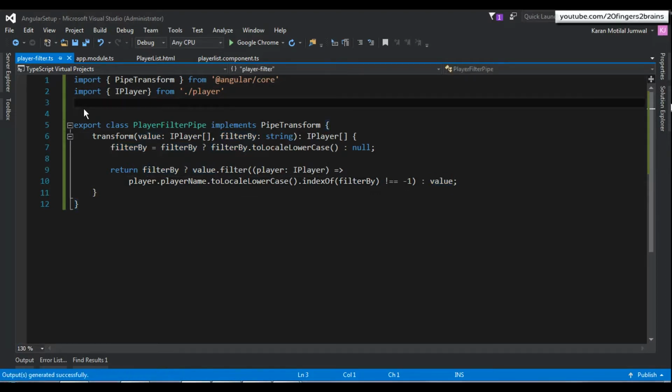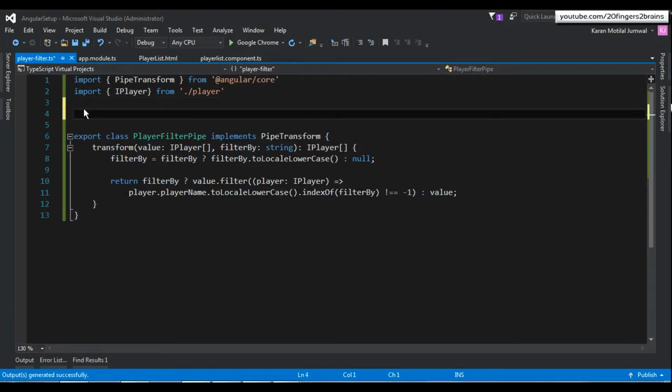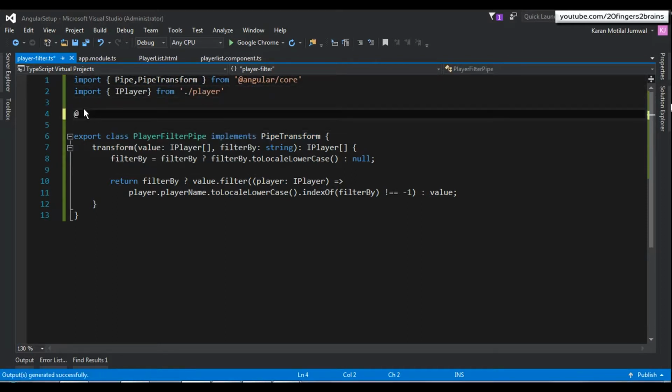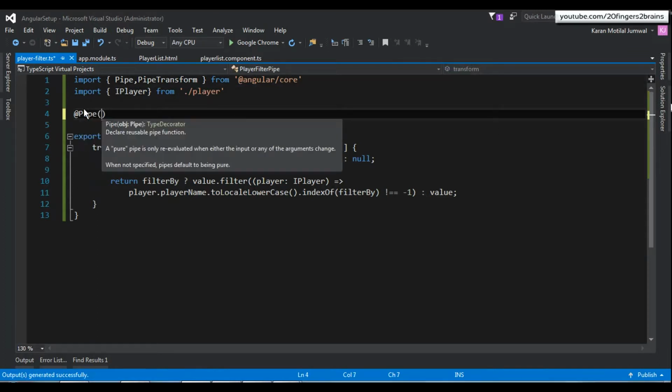So our logic is also done. The last thing inside this file is basically decorating this class with the pipe decorator. For that, we first have to import the pipe function from Angular core. Then we have to use the decorator. As this is a function, I have to use parentheses.